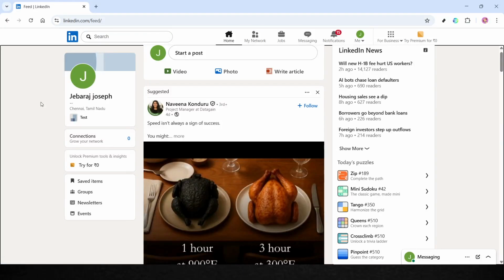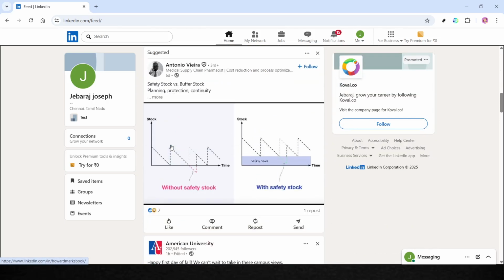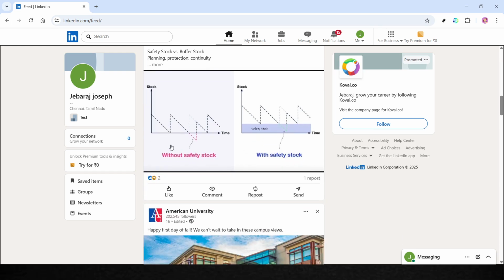In today's video, I'm going to teach you how to share a LinkedIn post on Instagram. Let's get started. First, you'll want to open your favorite web browser and navigate over to LinkedIn by typing linkedin.com into the address bar. Once you're on the home page, you'll need to log in.